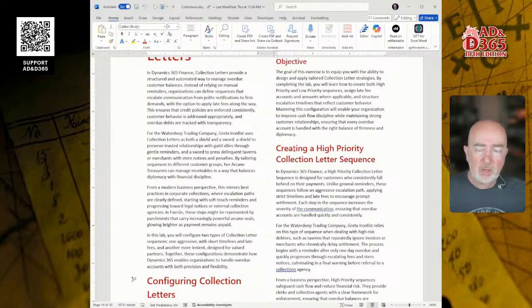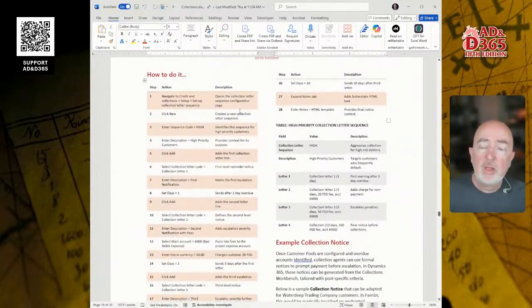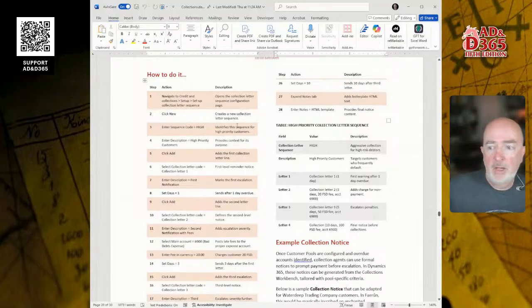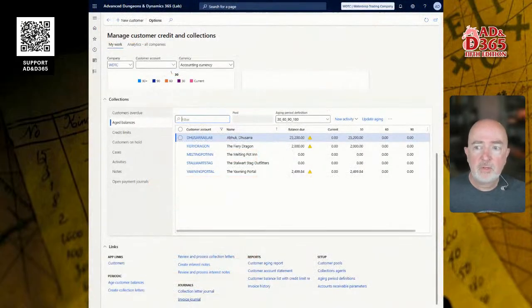We're going to follow this, and for those of you who haven't seen the instructions, we've got them listed out here with everything you need to do, with the steps along the way. Our first collection notice is for the high collection management, so let's go through and set this up.